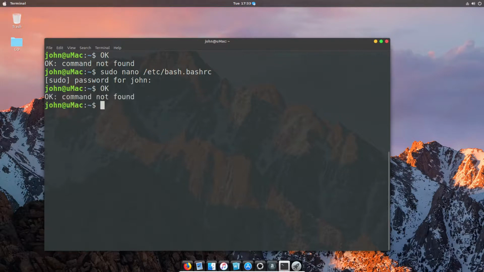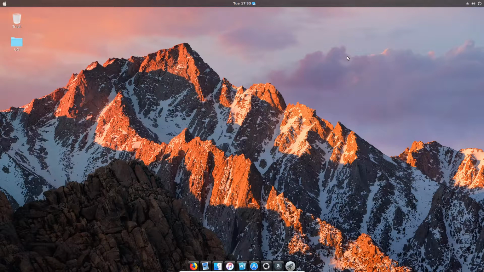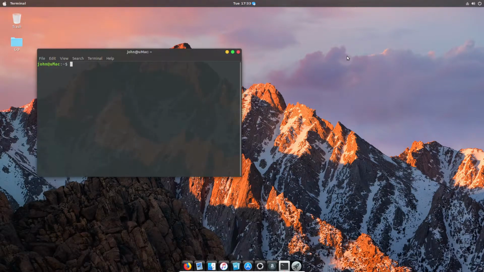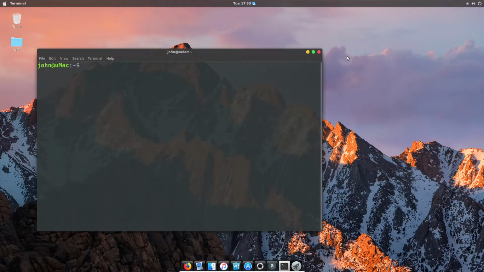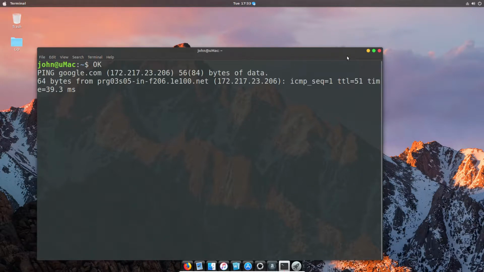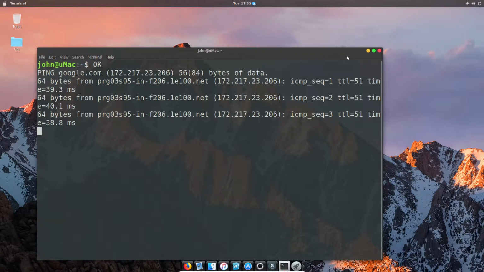So if we try OK, we see no command found. We try lowercase, again no command found. Why? Because our bash terminal is already open. So if I go ahead and close that, open a new one, or I could have just opened a second one, would have had the same effect, and type OK, hey, there's my alias.